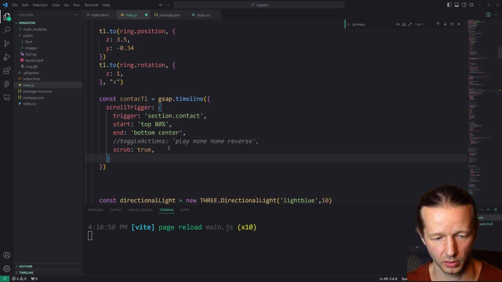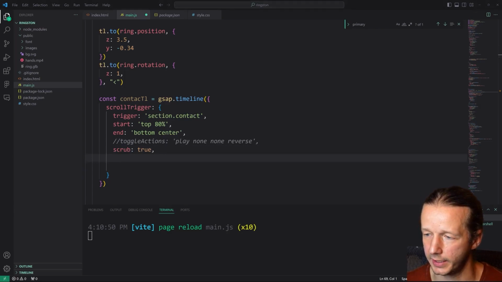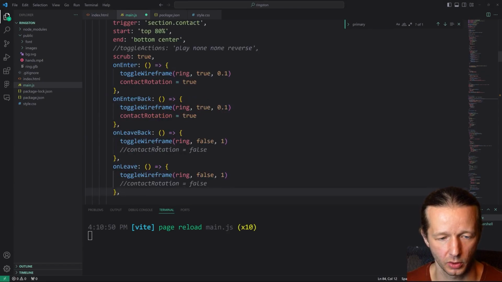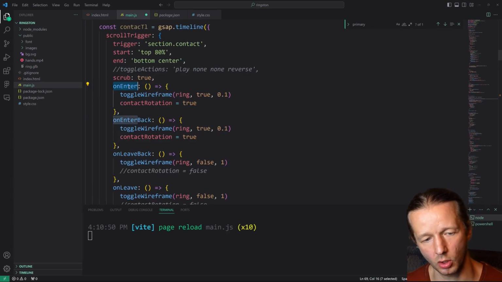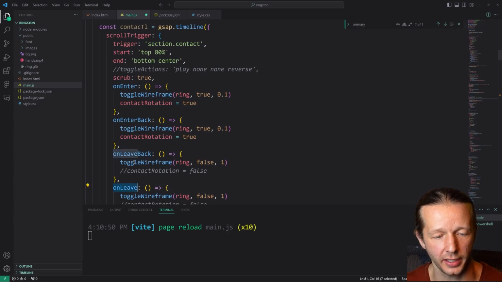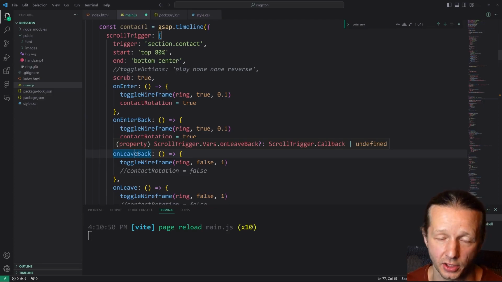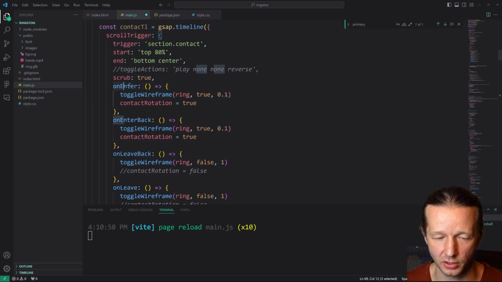Let's end that scroll trigger. But after this scrub equals true, we're going to paste in this code right here. So this is what this looks like. We have these hooks to hook into: on enter back, on leave back, and on leave. If you recall what those are, especially from toggle actions, these are methods that we can tie into when the scroll trigger enters the viewport, if it enters back, if it leaves back, etc.